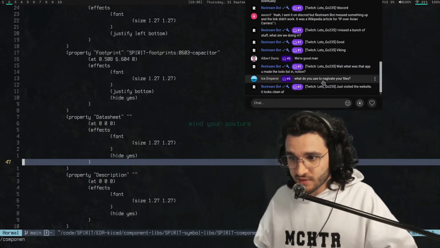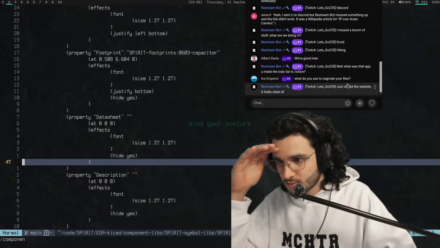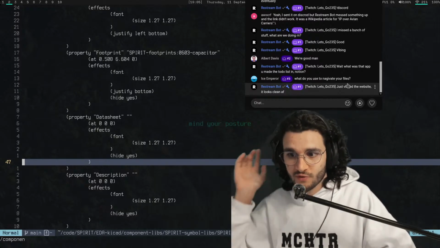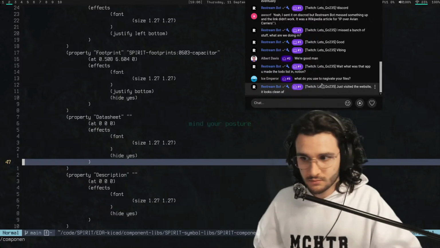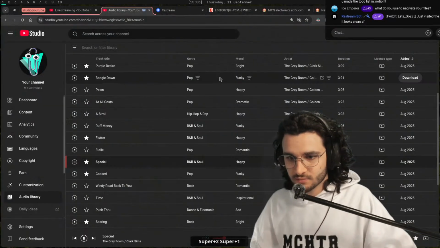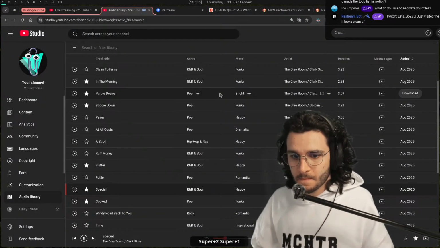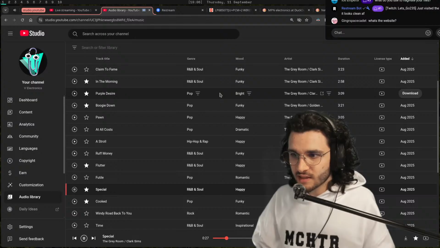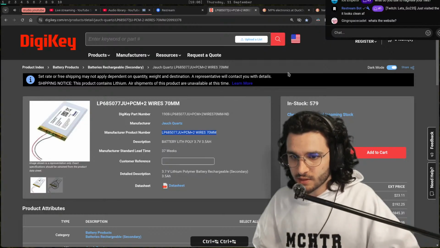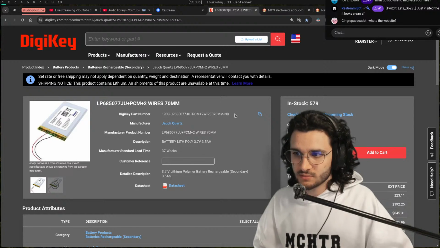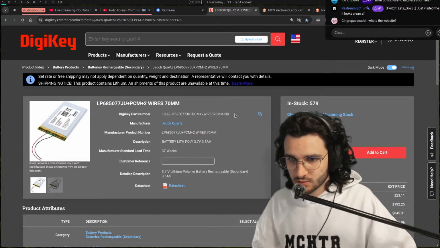What do I use to navigate my files? Either NeoVim, Ranger, or the terminal. So, always, it depends. If I know where something is, I just do it directly from the terminal, because it's the most direct way to do it.